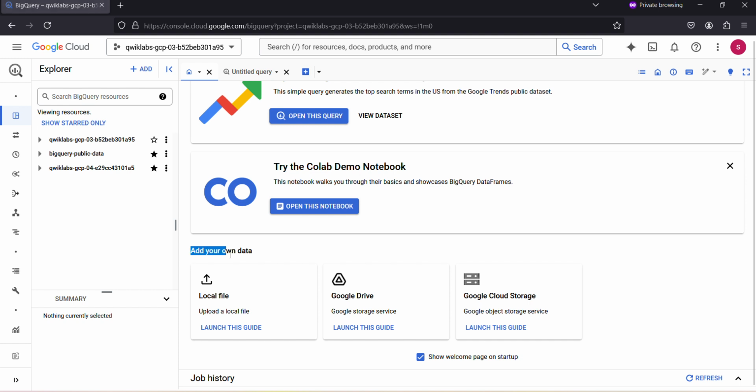With this, you can add your own data. This is a function which allows you to add your local data, which is in your local system, or if you want to ingest something, you can just use this. Again, if some data is in your Google Drive, you can directly call it from that location. Google Cloud Storage is the same thing. You can use it.